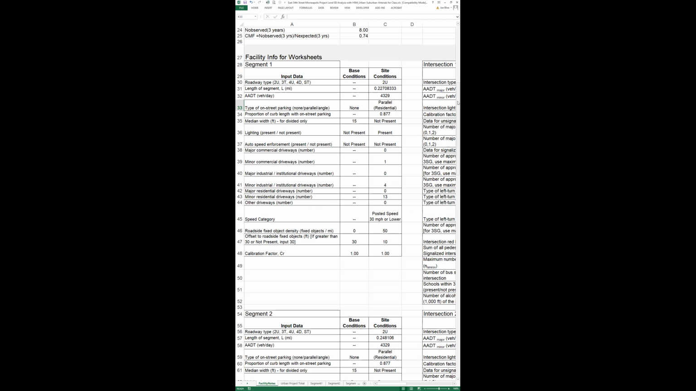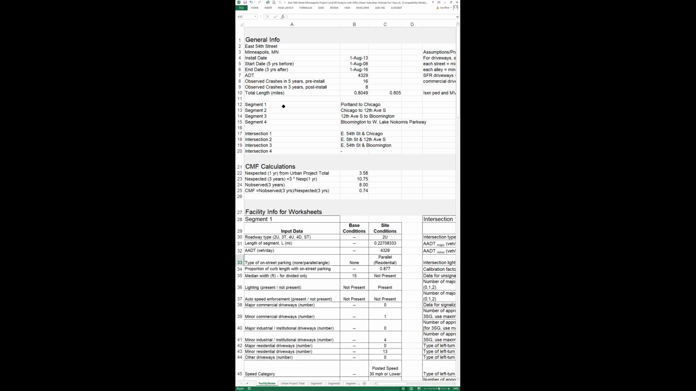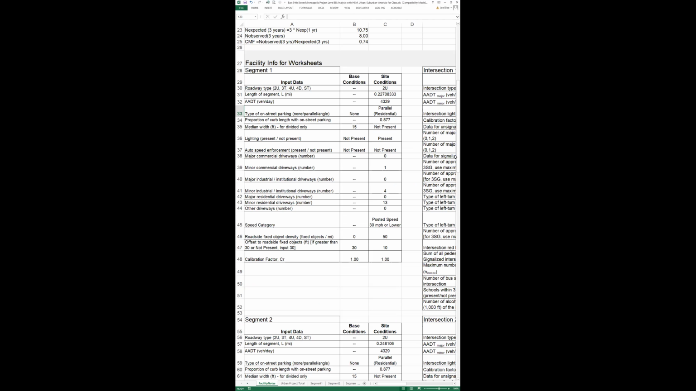I'm just going to show you here. One of the things I did in the general info is I identified each segment and each intersection. And then down below here, I input all of the data needed by each of these segment and intersection worksheets. I listed that on my facility notes sheet, my preamble sheet, and then that gets copied to the individual segment and intersection worksheets. So you don't have this, but it makes things easy and easy to review for completeness.